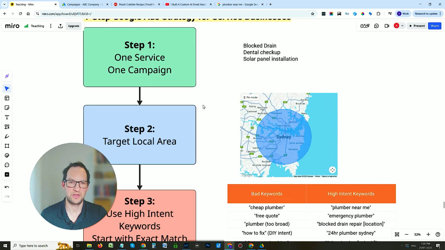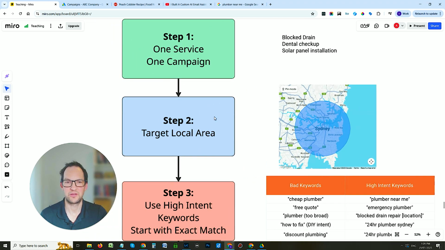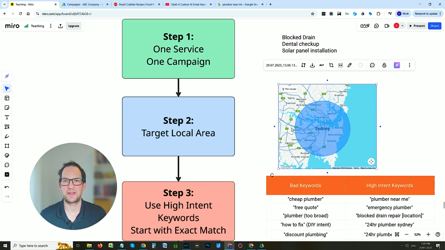Next thing you want to do is set the location. You want to be making sure in Google Ads that you target the areas that you actually service. So you want to keep that localized and not target the whole country or the whole state if you don't cover the whole state. That alone is going to really maximize your budget and help with the lead cost.